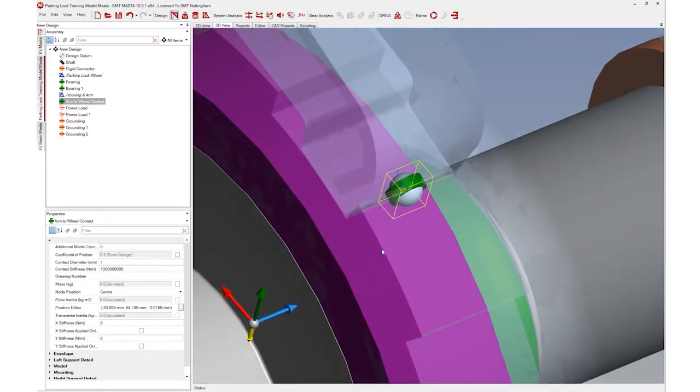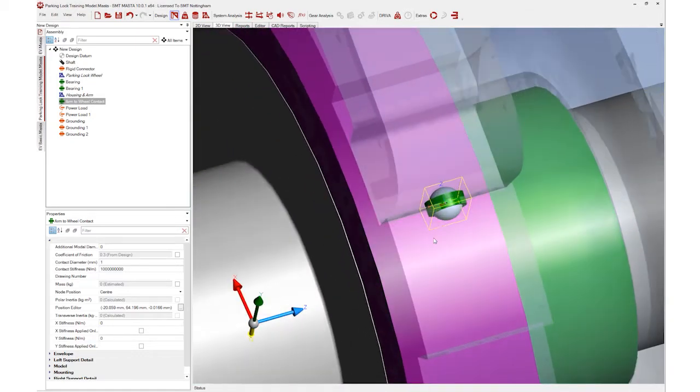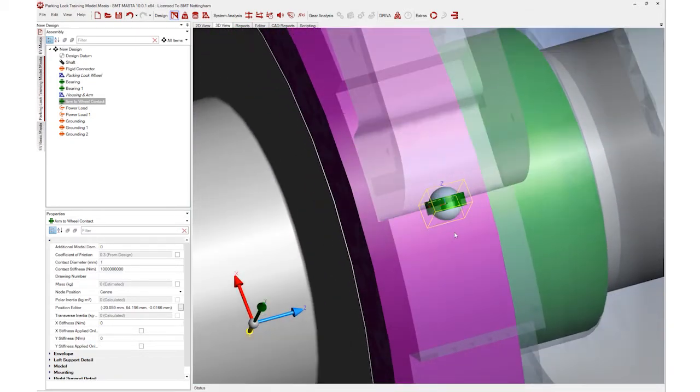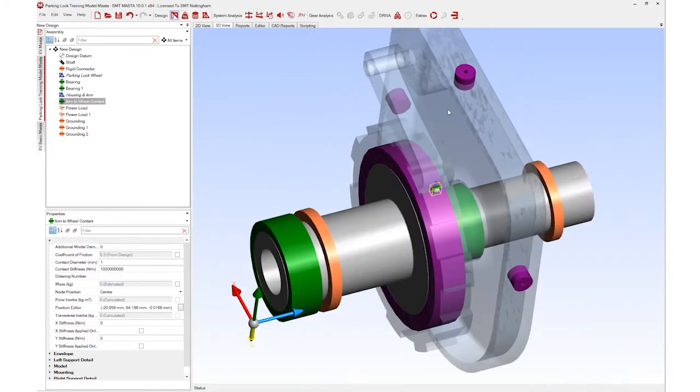So what we've essentially got here is, as the torque is passed through this particular power load, it's going to try and torque up that shaft, which is not going to be able to move because it's grounded. It's going to push against this clearance bearing here, which has defined stiffness properties, and transfer the load over into this arm and into the housing.